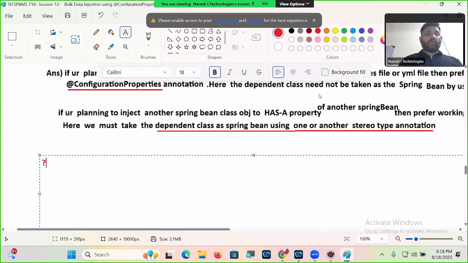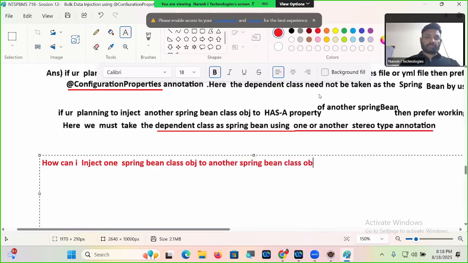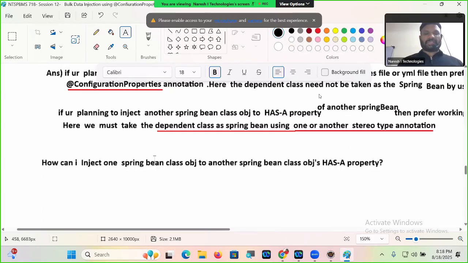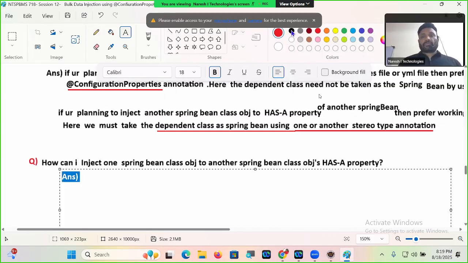One more question. How can I inject one Spring Bean class object to another Spring Bean class object's has-a property? Tell me, what is the answer we have to give?